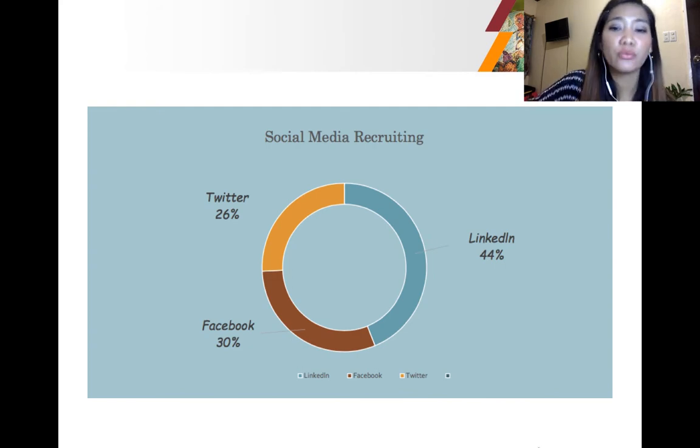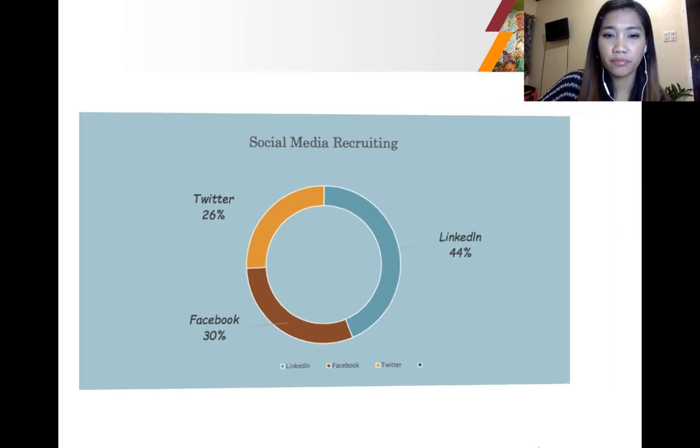And of course, 44% is in LinkedIn because LinkedIn itself is for professional application. Okay? Yung app na yan or yung website ng LinkedIn is for professional purposes talaga, for job seeking talaga siya. Like Facebook is more on social interaction. Okay? And Twitter, it's more on updates, social interaction, and more on media. So, we're going to discuss this later.